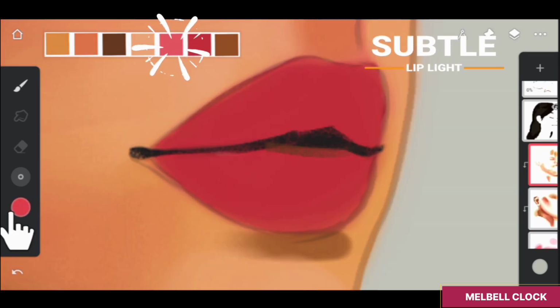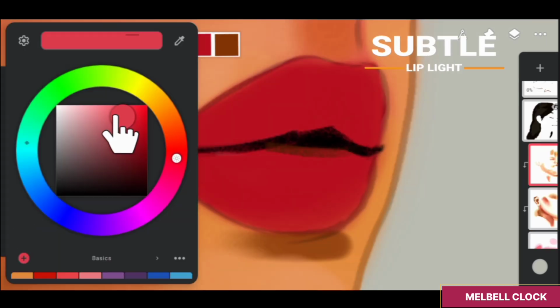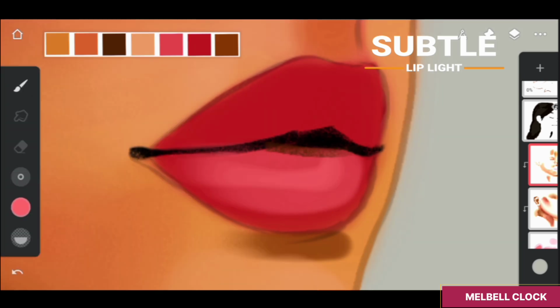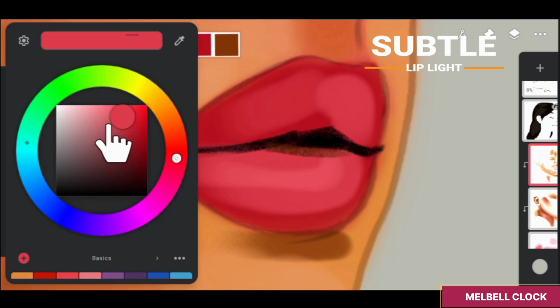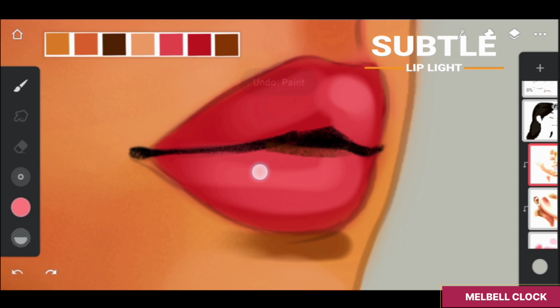Moving on to lips, select the lip color and lighten it. Add this lighter shade to lower lip and slightly to upper lip on left side. Next, make the color even lighter and add subtle highlights to lip using small delicate strokes.